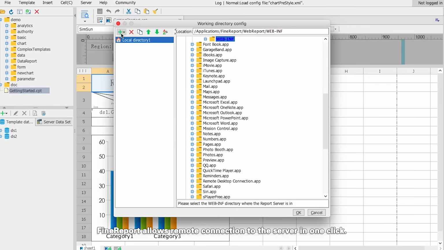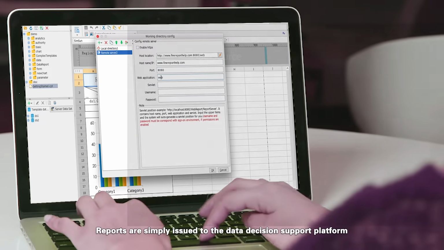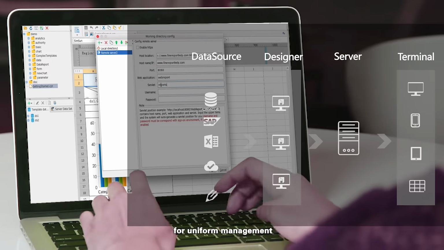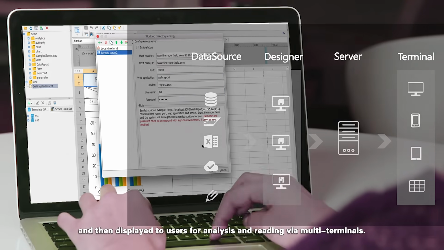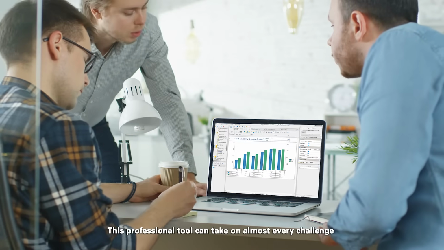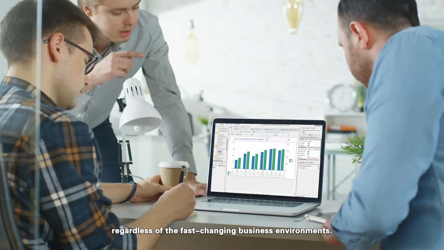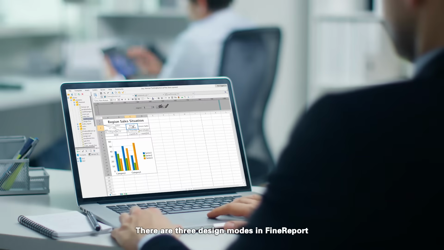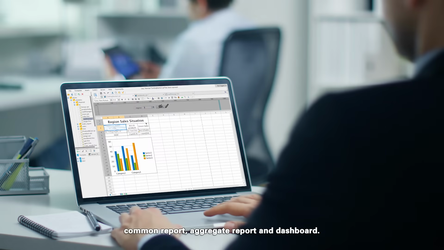FineReport allows remote connection to the server in one click. Reports are simply issued to the data decision support platform for uniform management and then displayed to users for analysis and reading via multi-terminals. This professional tool can take on almost every challenge in complex report development, regardless of the fast-changing business environments.